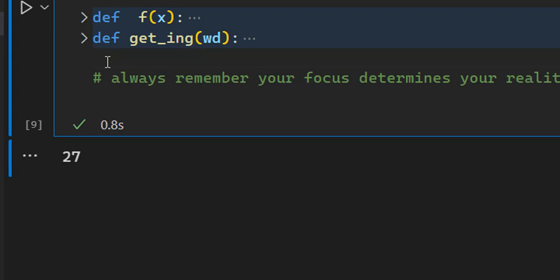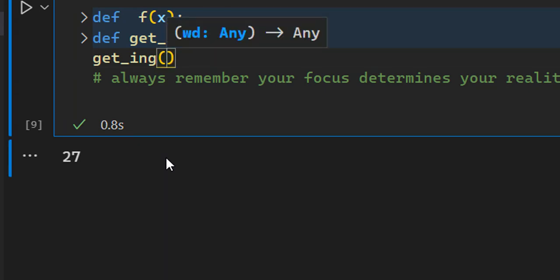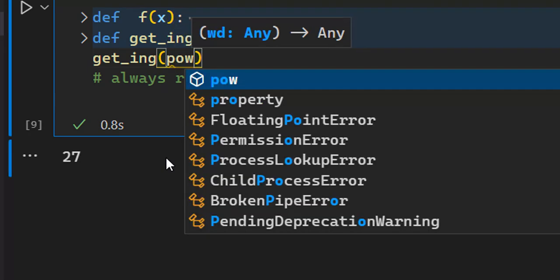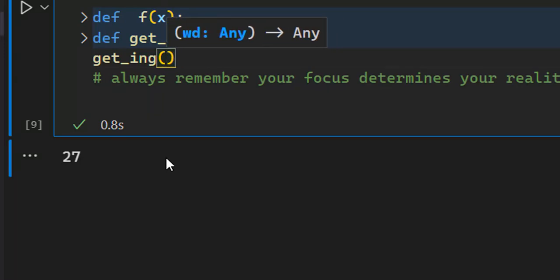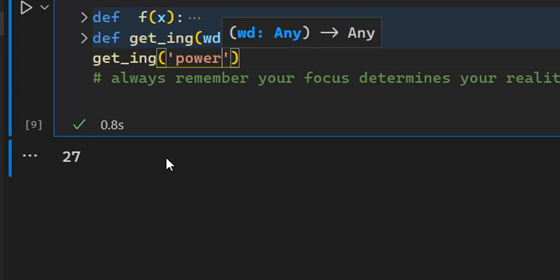Now what we are going to do is we're going to call the function. And to call the function, we basically use the function name. And in the parameter, we are going to pass the word power. But notice that we want to pass a string. So string can be in single quotes or in double quotes.